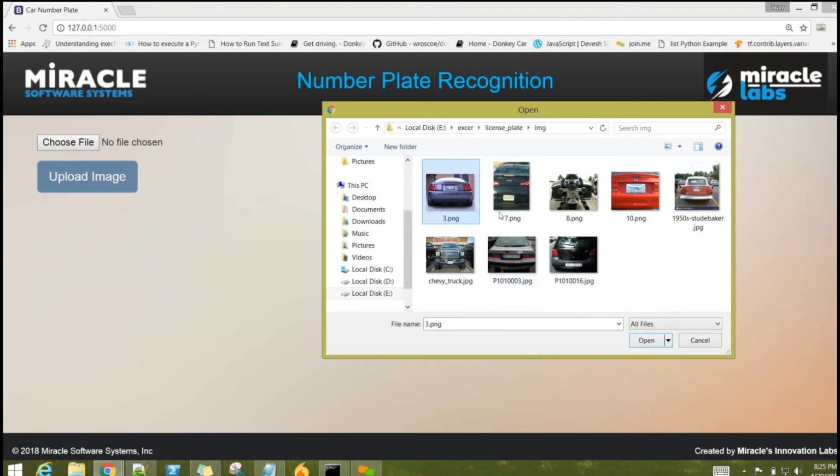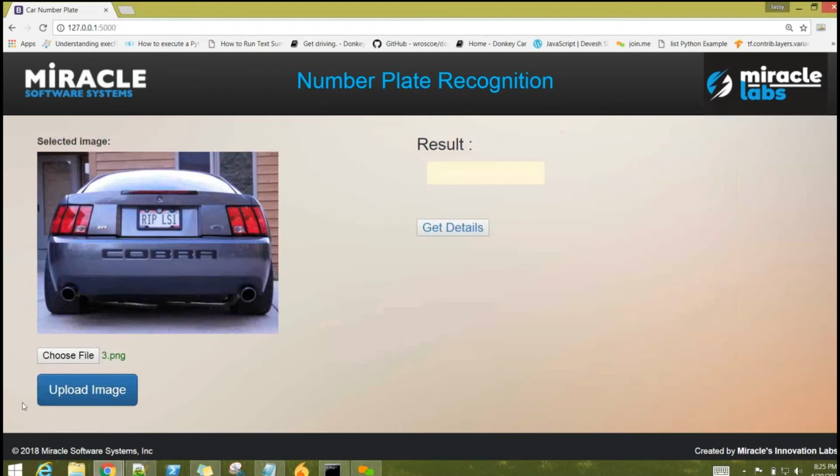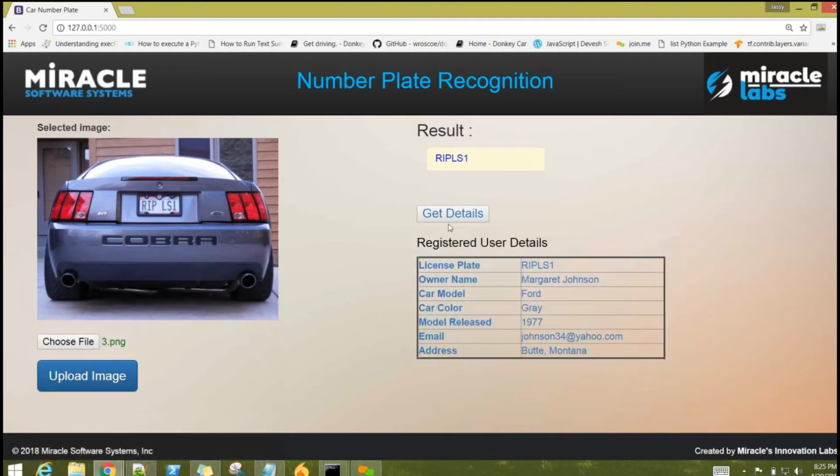Let us select a car image from the system and then click Upload Image. The image from the local system to the web page was uploaded, and now the license plate is retrieved from the image and it was displayed in a text box. Now, when Get Details was clicked, the license plate retrieved from the image is checked with the database details. If the match was found from database, the details are displayed. Here, the match was found from the database, so the details like license plate, owner name, car model, car color, model released, email address, and address of the owner were displayed on the web page.